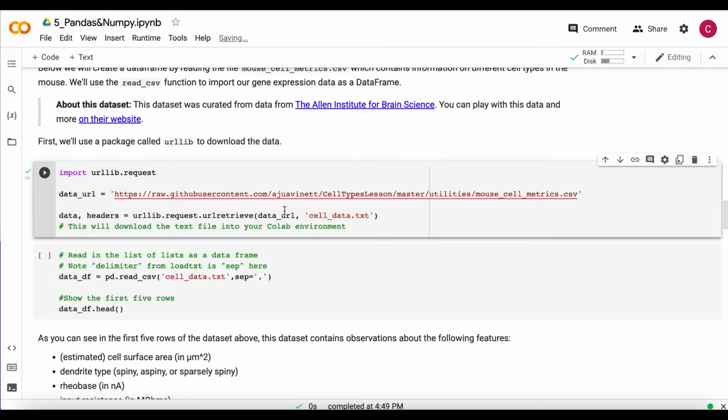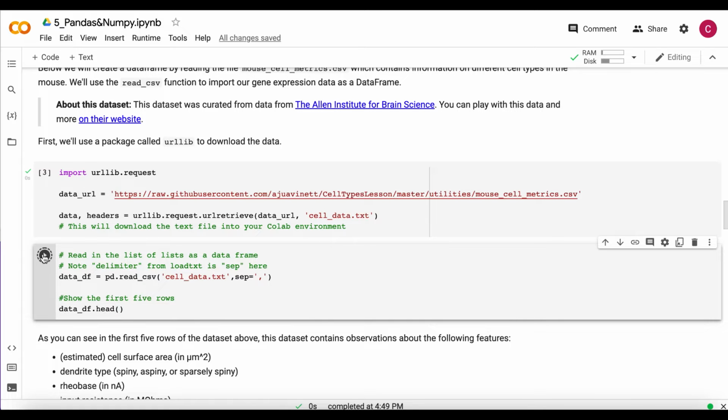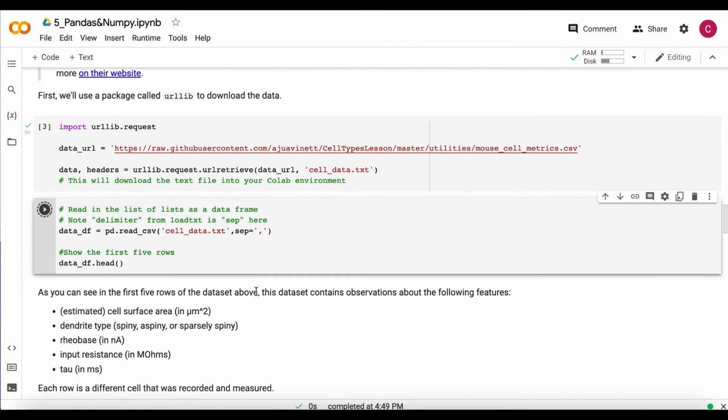And now it's loaded in our Colab environment. Usually if you're running this locally or on a lab server, you wouldn't need to do this because the file you're referencing is actually hosted on that computer.